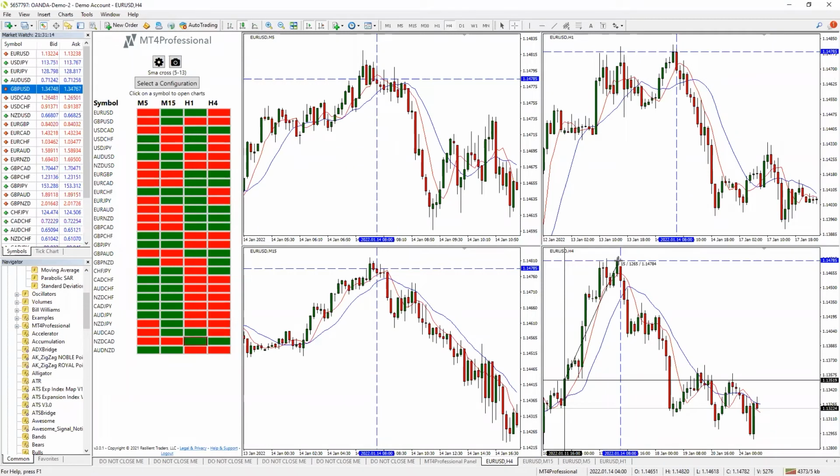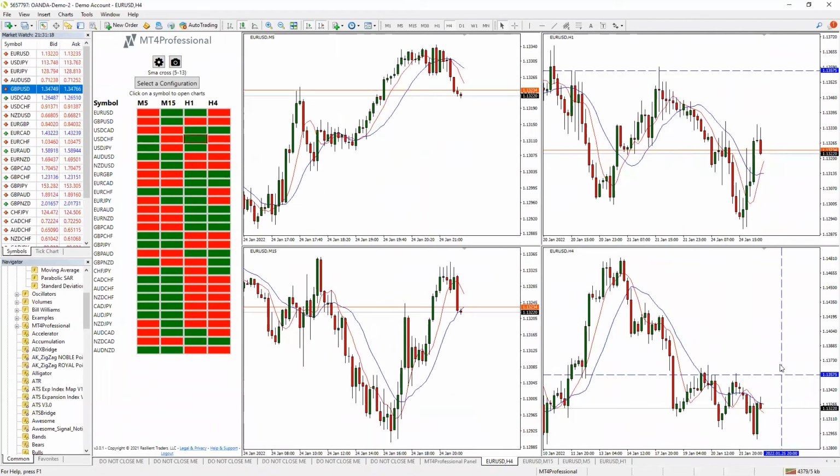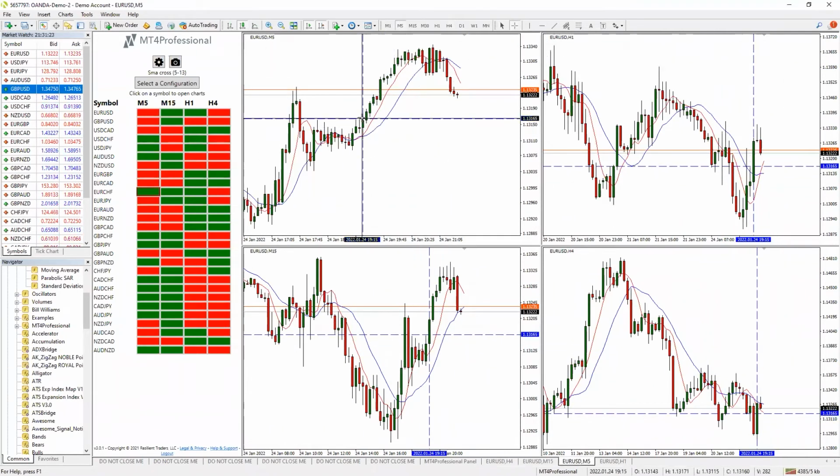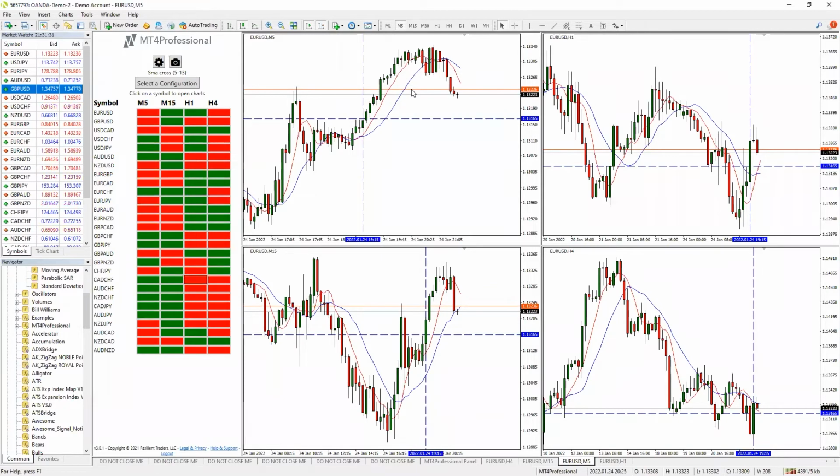126 pip differences, as opposed to the shorter time frames over here that we're looking at, which are simply 16 to 20 pip differences. So that's the idea behind that. So you can do any two, or you can do all four at the same time.